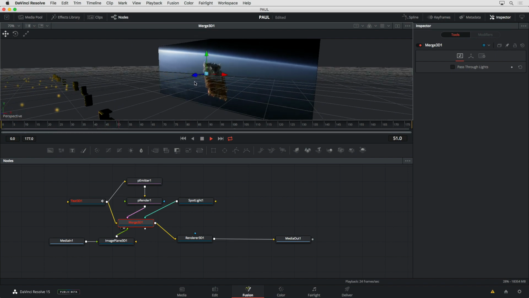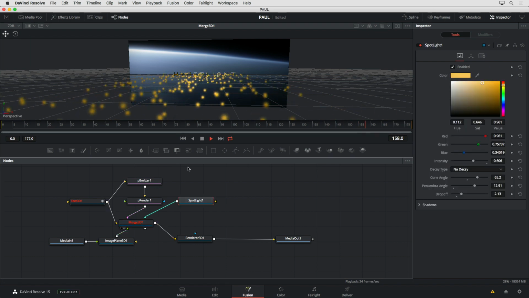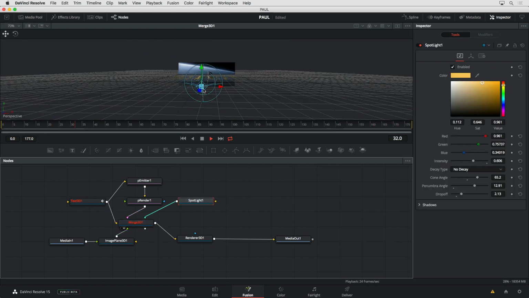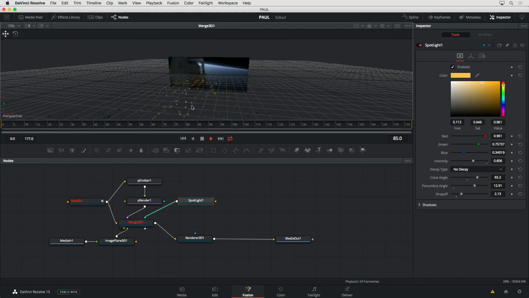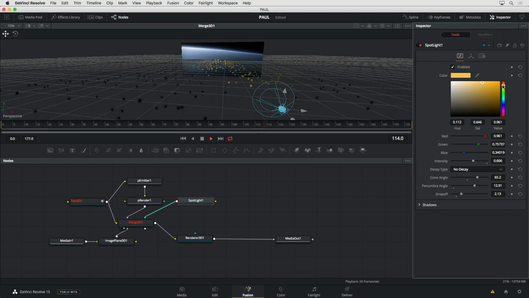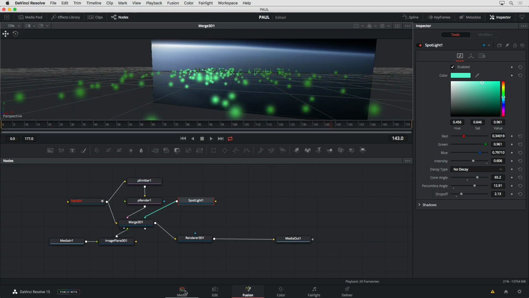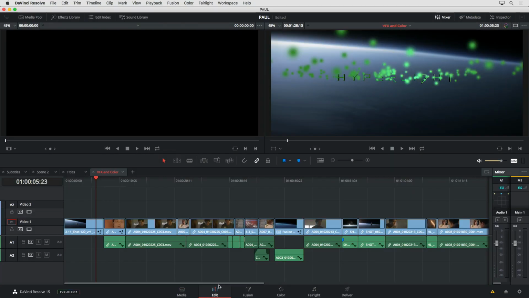And it's completely interactive. So as I'm working in Fusion, I can move this stuff around. I can take my spotlight, and let me just move this a little bit. I'm going to move my spotlight, and you can see as I move the light, it is affecting the particles and the letters. I can change the color. And there you have a full 3D environment. So 2D and 3D compositing and graphics here in Fusion.